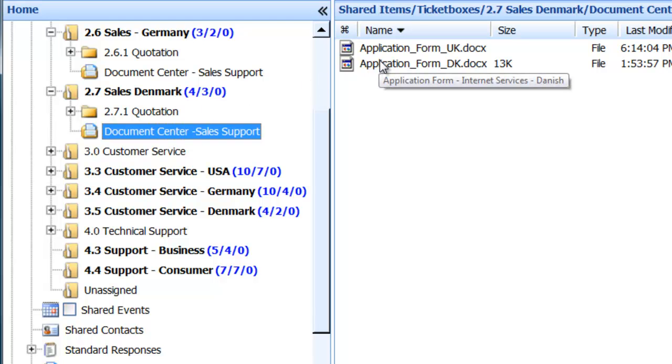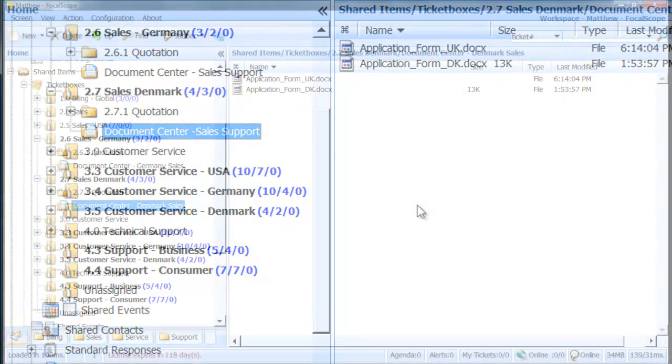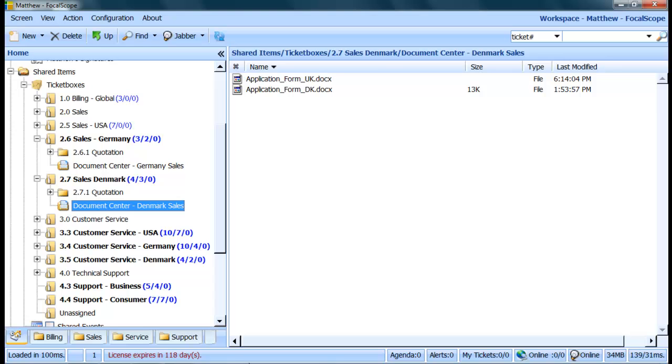Of course, we're help desk agents and we need to assist customers who are not using FocalScope. So how can we effectively share information in the Document Center with our customers? FocalScope makes answering that question a cinch. Email is the first choice, especially for smaller files. A customer named John Smith is requesting our internet services, but he'll also need to complete our application form.